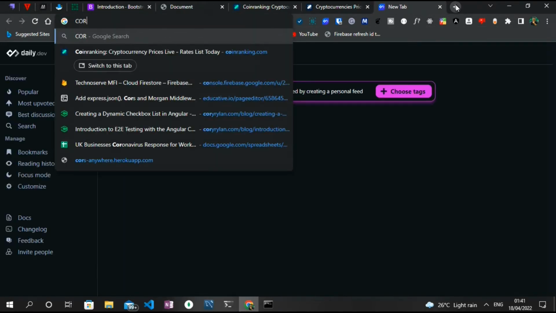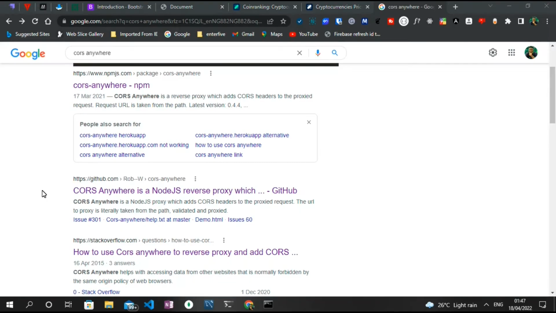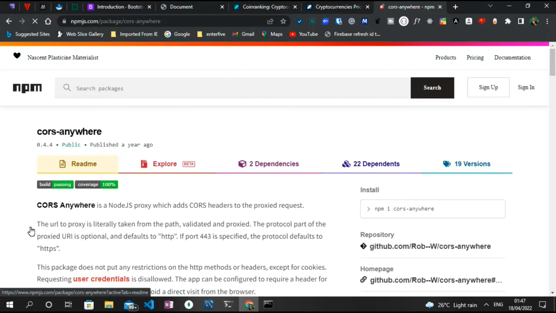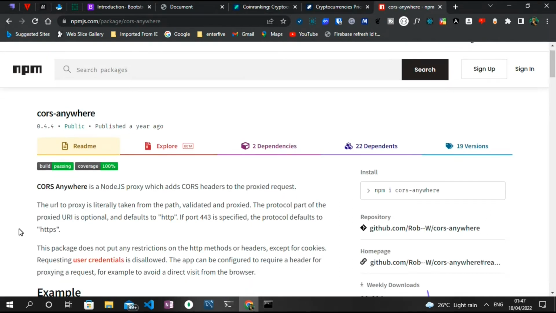So when I type CORS Anywhere on Google search, we're going to get a list of results. But I would suggest we click on this very first one, which is the npm package. Although we will not be making use of the npm package, we're making use of the link. The thing about CORS Anywhere is that it's a Node.js proxy which adds CORS headers to the proxy request. That is, by default, it helps us to set the headers and helps us to prevent CORS errors.